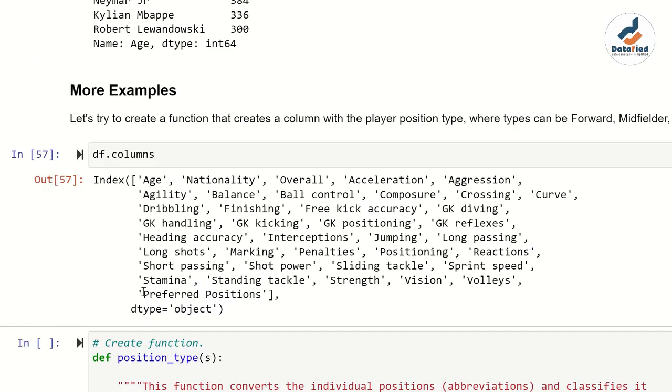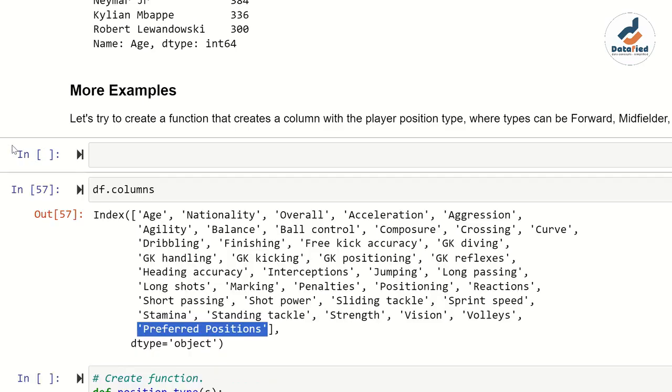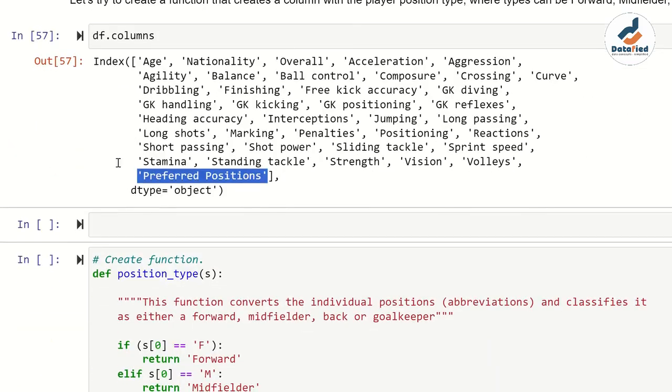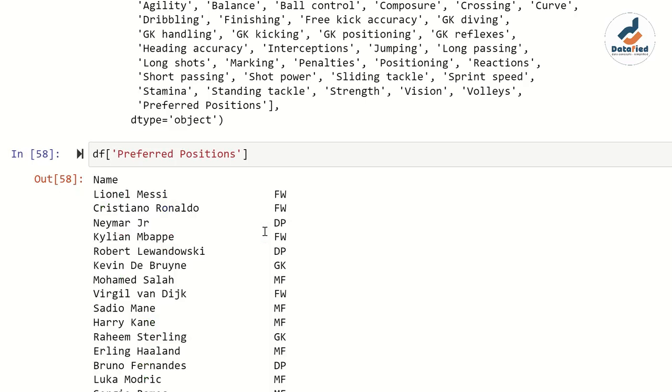df.columns. Okay, it's called preferred positions. So let's see how this column called preferred positions looks. I'm going to copy this and get the output. So I intend to do this below. Let me delete that cell and then create a new cell below. df of this column, preferred positions.